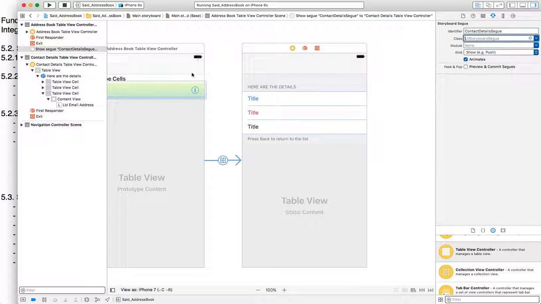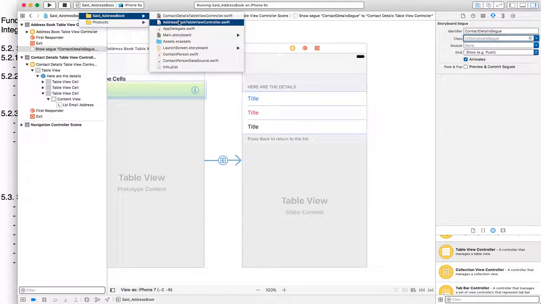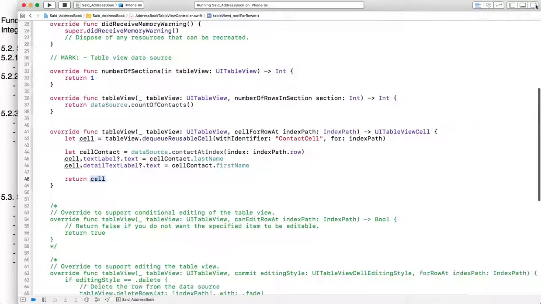I know that I'm going to be adding later a new contact, add new contact, and the add new contact will also be another segue. So this is why differentiating the two is very important. So this is contact details segue. We gave it an identifier. So now I can move to the address book table view controller.